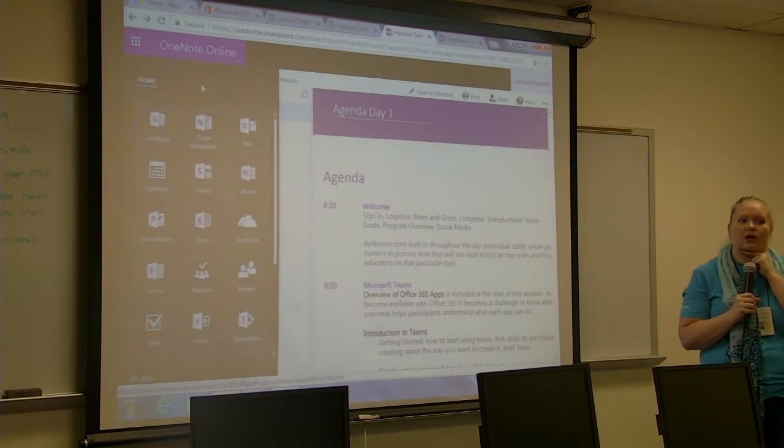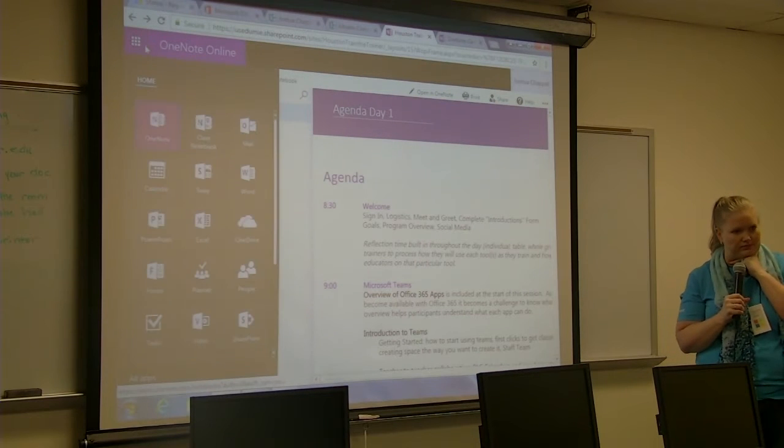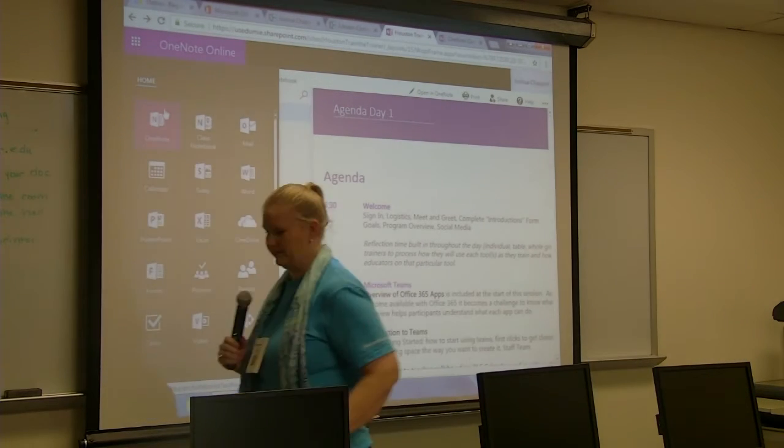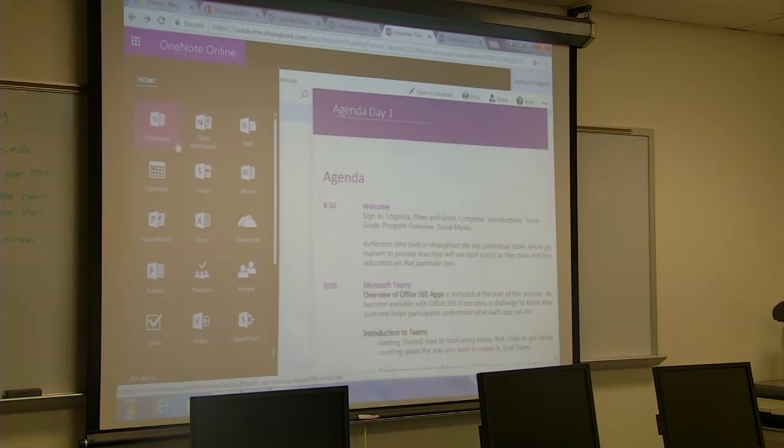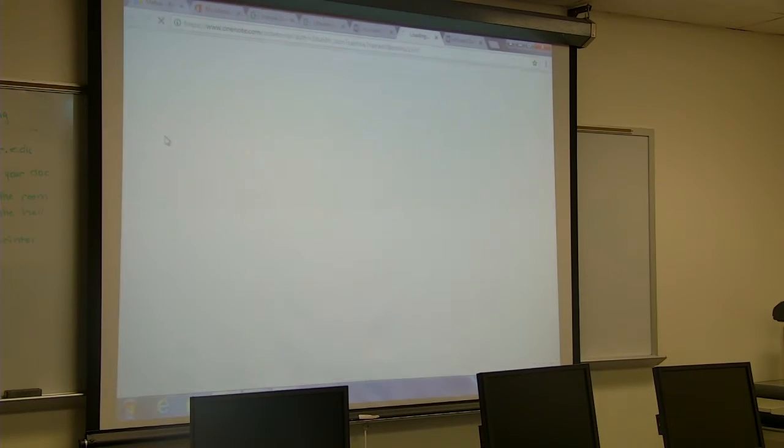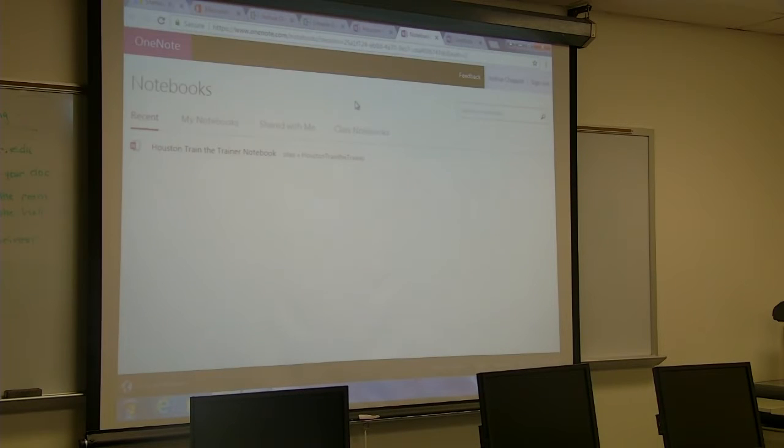Okay, so did you guys click OneNote Classroom or OneNote? You hit OneNote Classroom. That's okay. There's two versions. There's Class Notebook and then there's OneNote. And you want to make sure you're in OneNote. And we're going to show you the difference in a second.